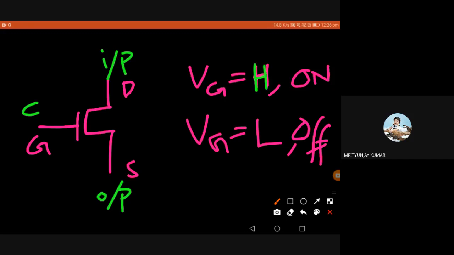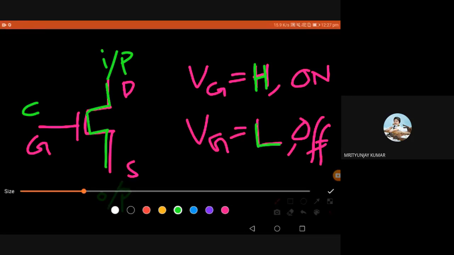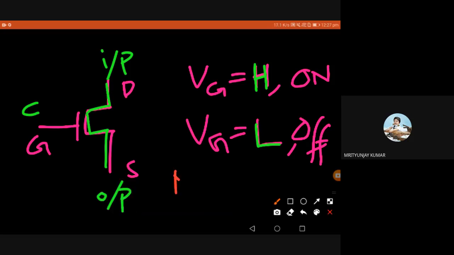What is the meaning of transistor on? The drain is short circuited to the source. Clear? And when the control voltage is low, the drain is not connected to the source and the transistor remains off. Clear? Now I'll tell you the name of this transistor. This transistor is called NMOS, N-type MOSFET.